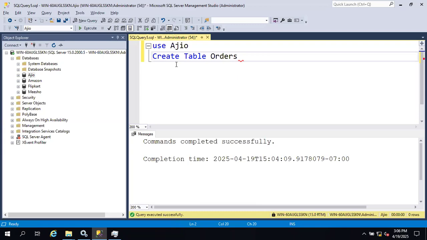Table means a collection of rows and columns. Table means a collection of related data entries. So as I said, a table is a collection of rows and columns. So you have to give the column name, right? So how to give the column name? Open the braces. Okay. Now, order ID. This is one column name, order ID.